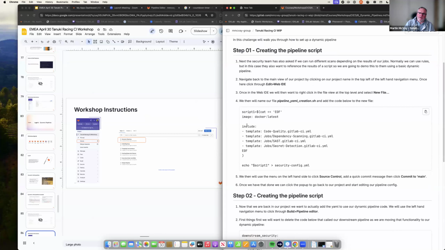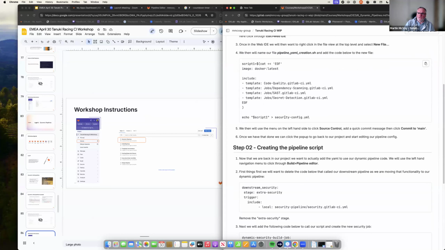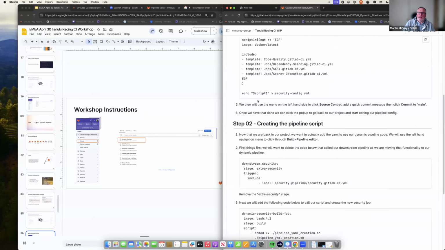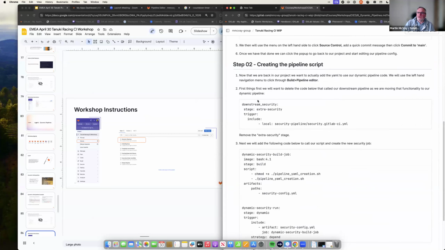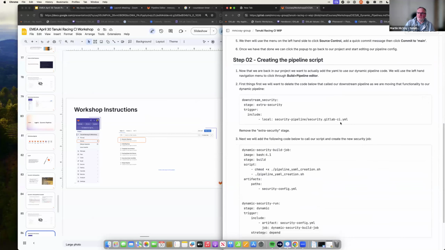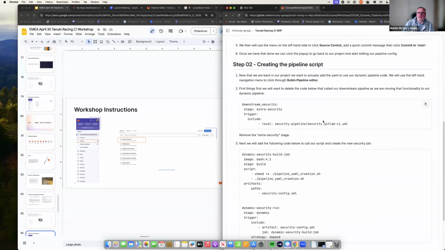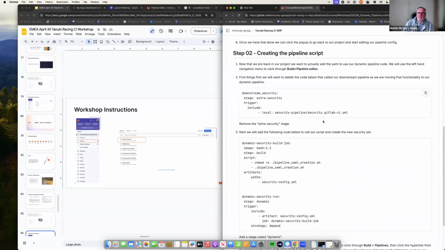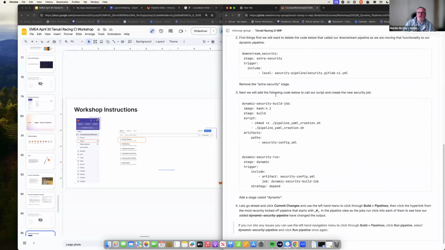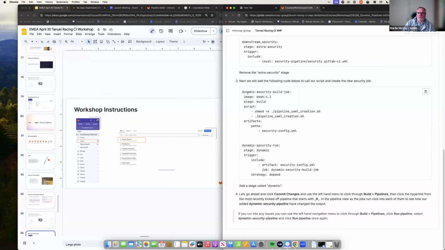But for demonstration purposes, we're going to be creating a script pipeline YAML creation file. And what this is going to do is store this security config.yaml file. And then we're going to be utilizing that particular security GitLab CI YAML file that we created further downstream. So in this particular case, we're going to be creating a job that actually builds that YAML file in the first place. So we're going to be calling the shell script that we created earlier.